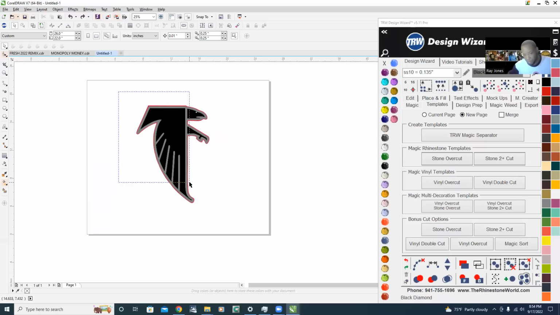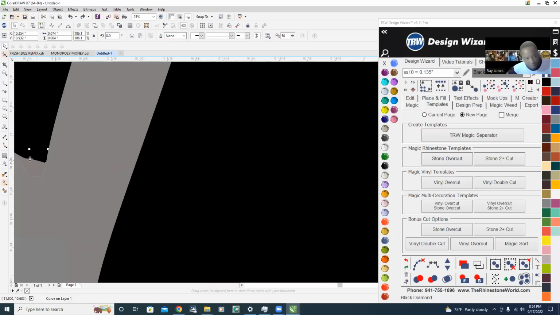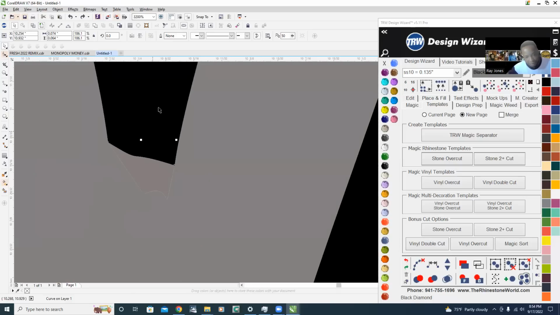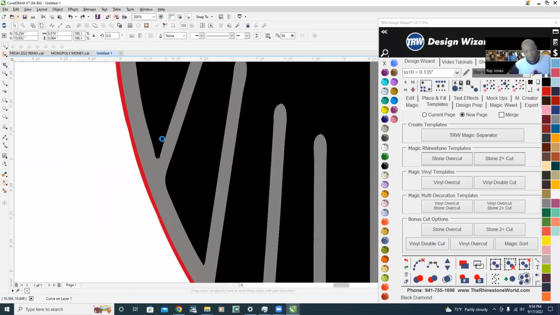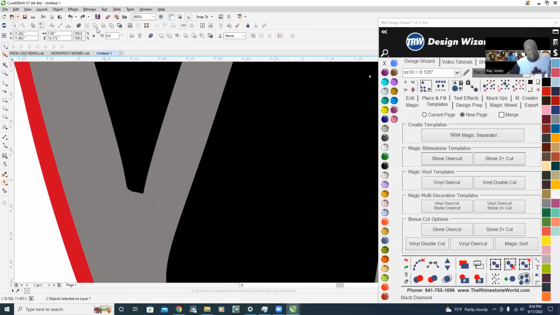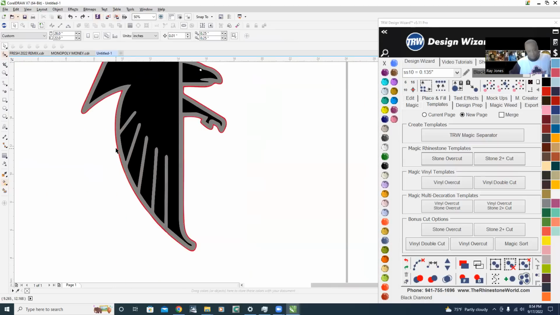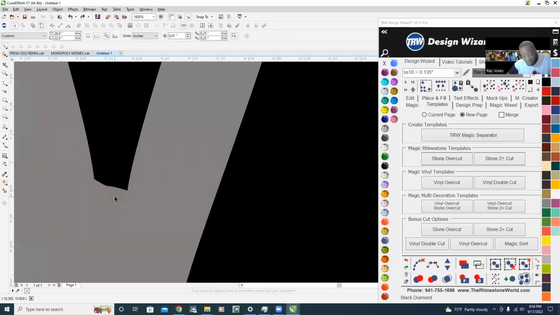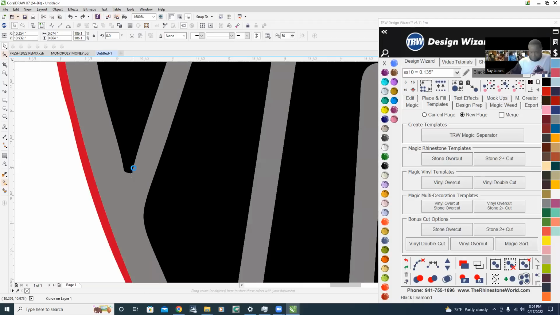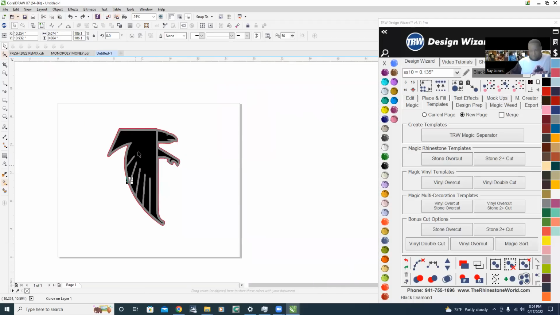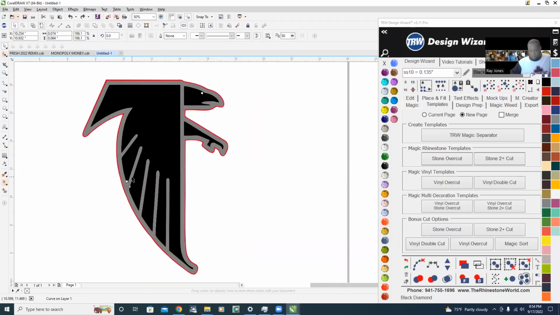Well, got this little piece right here. I'm going to just weld that to this black right here. To weld it, we'll click on. Do you have that little piece on yours? I don't see mine anymore. Your what? My CorelDraw. I only see yours.